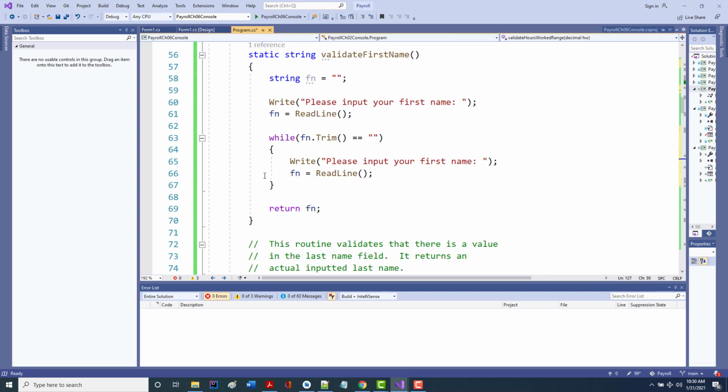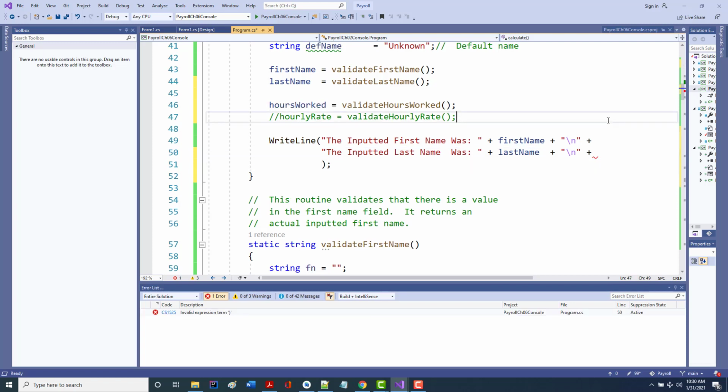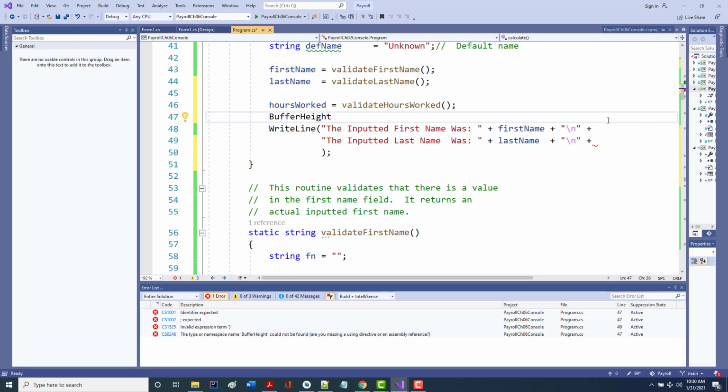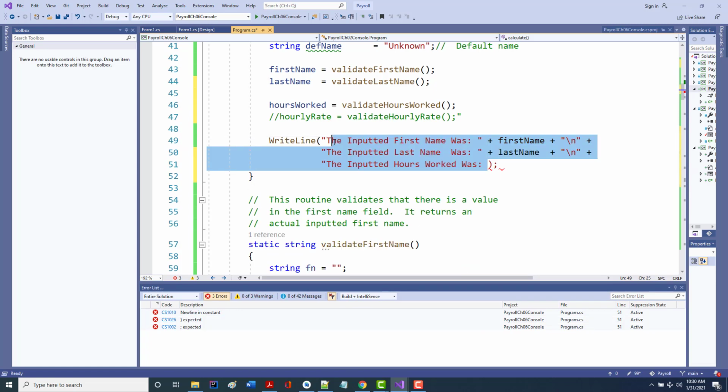All right, I just think that'll make what I'm doing here a little bit easier. So as we're working our way down here, we now have this. So we're inputting a couple things here. And all I'm going to do is I put these in here, I'm going to keep adding to this write line statement. So I'm going to say here, the inputted hours worked was, and then I will put in, oh, come on.